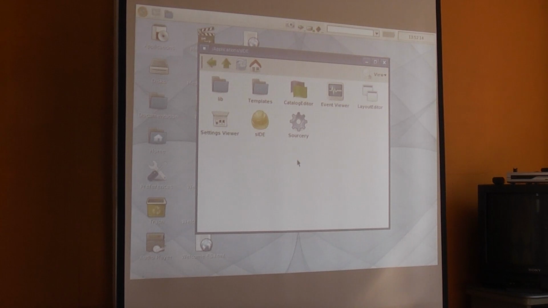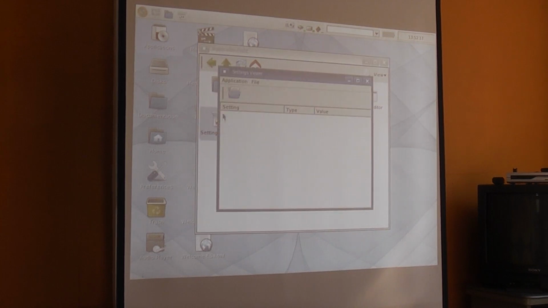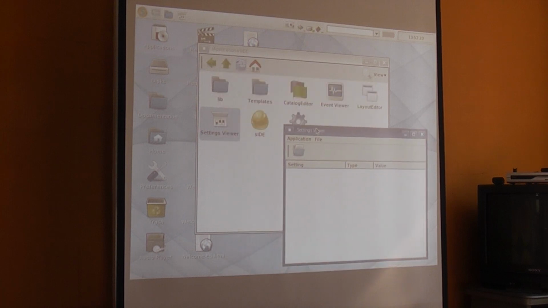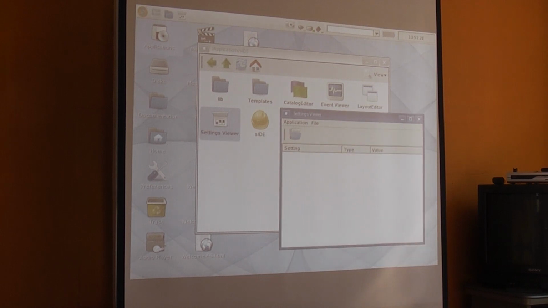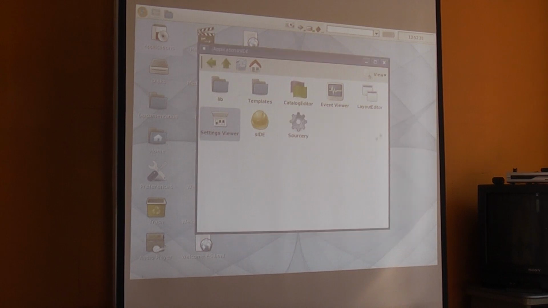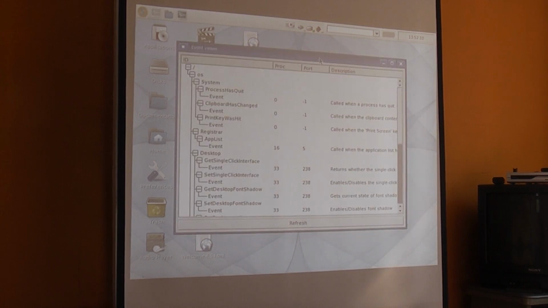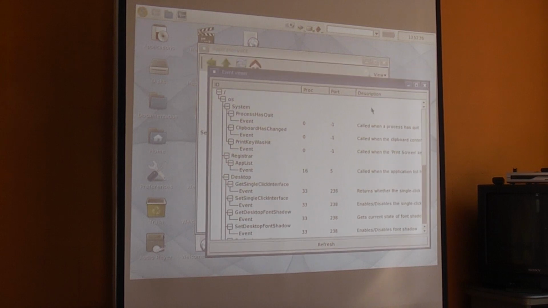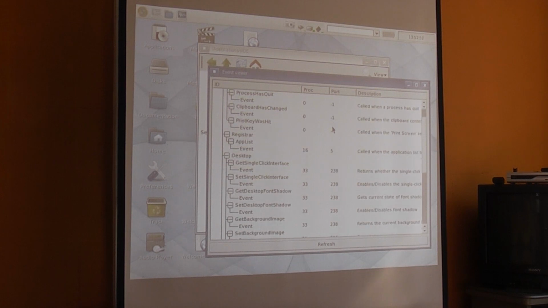There are a few extra tools. Syllable keeps settings in settings files. And those are binary files, so you can't edit them in a text editor. So here's an extra tool to view them. The system has an event system internally, and a number of event types are defined, and you can view those here. Events that are available in the system that an application can use, and the statistics about it in the currently running system.